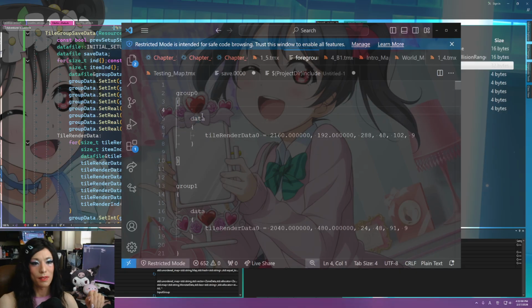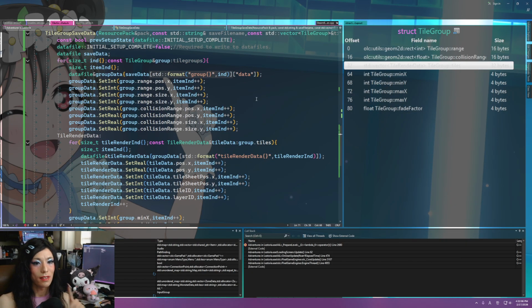So we can see now it's a little different. Oh, that's not right either. That's definitely not what we want. I just turned... So I have to do like group data dot set int.